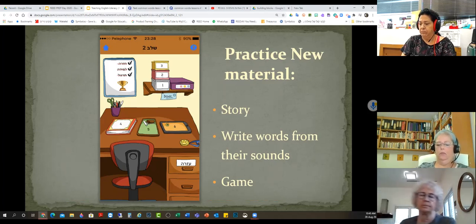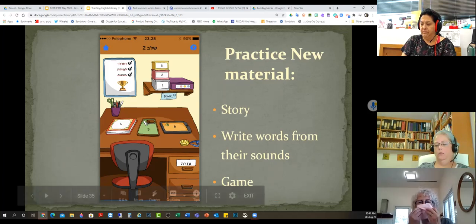Once they've learned the new material, you see all the boxes, the review and the new material goes up to the shelf. The story, word list, and game appear on the desk, and they can do them really in any order that they want. They need to complete all the activities and get 2,000 points in the game to move on to the next lesson.